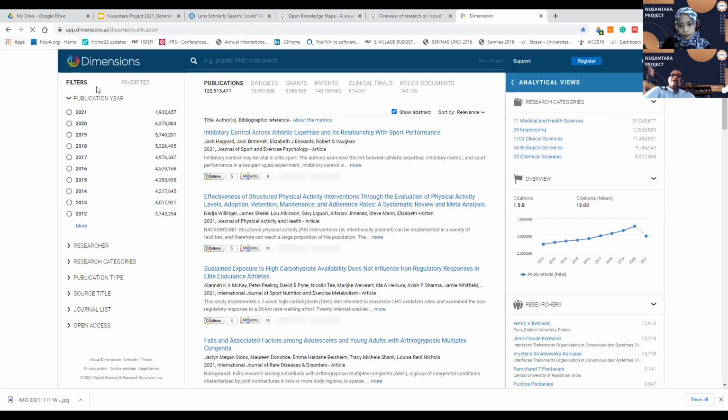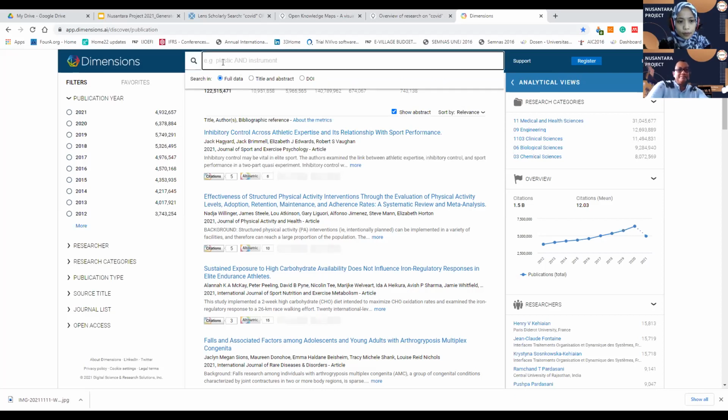For searching ideas, the engine Dimensions is similar to Lens. You can filter the articles, limit to year, limit to researchers, and limit to the source names of the journals. Just put your idea, your research agenda, for example, similar keywords.